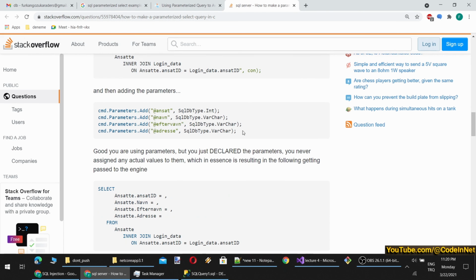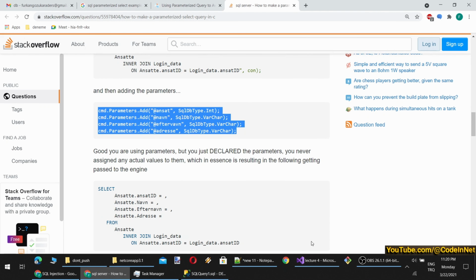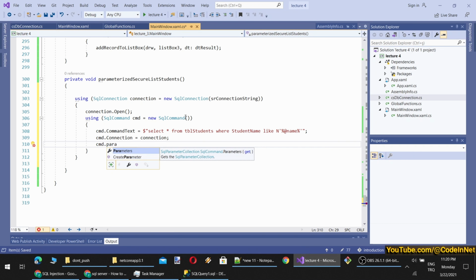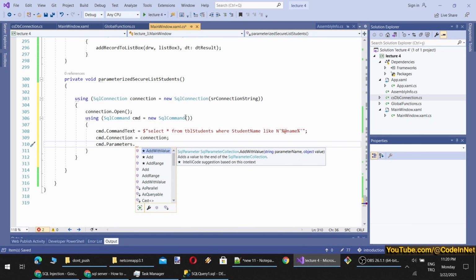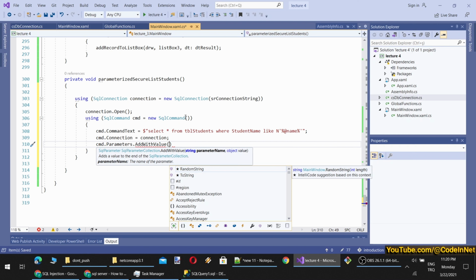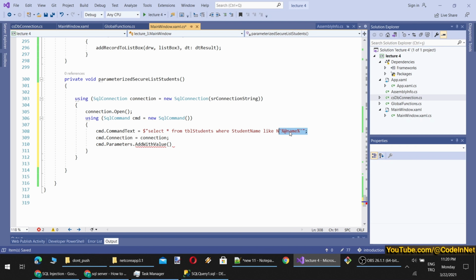Then we will add the parameters with their names. Command dot parameters add with value. There is add with value, and here you see there is parameter name and the object value. The parameter name is here. Let's give it the name student name. So this @ character is a special character in Microsoft SQL Server. I think it may be the same in MySQL, I am not sure, but probably, and also in other T-SQL related database management systems as well, probably.